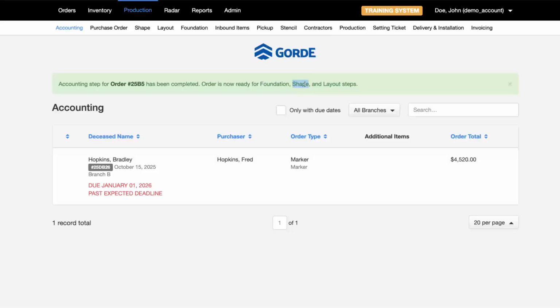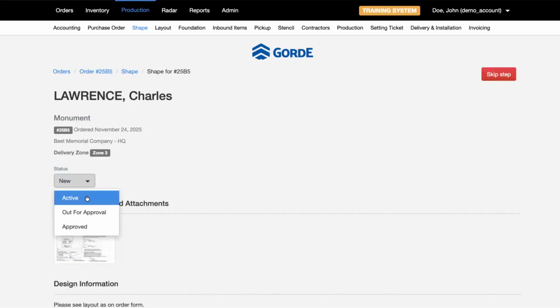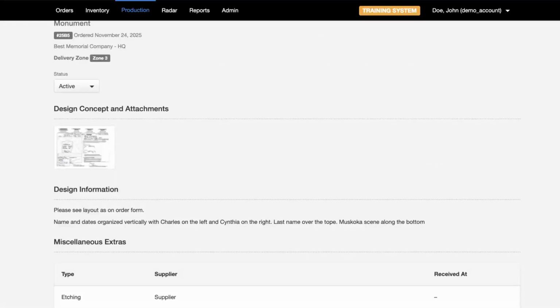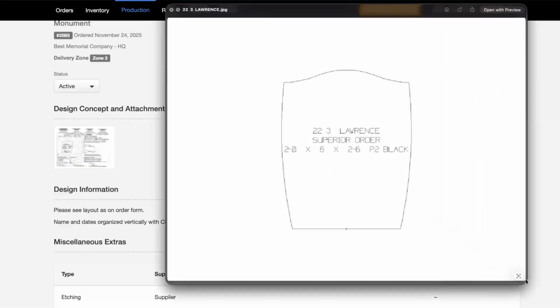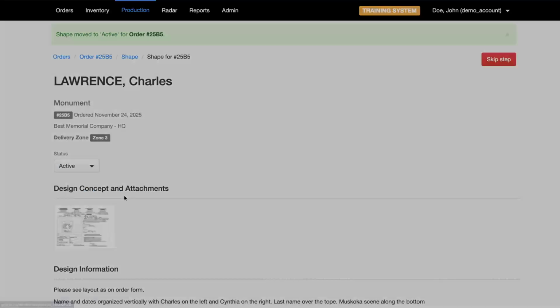So it's ready for shape because it's a custom order, and we have to confirm the size of the shape, the size of the tablet that we're going to be receiving from the quarry. So we're going to do that first. So here we're going to mark this as active, and we're going to be working on it, and we have generated the layout, or the shape, right here. So that's this. So we know that that is going to be the shape, and we're going to be uploading that into the approval.